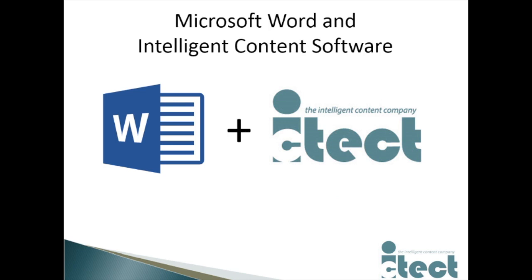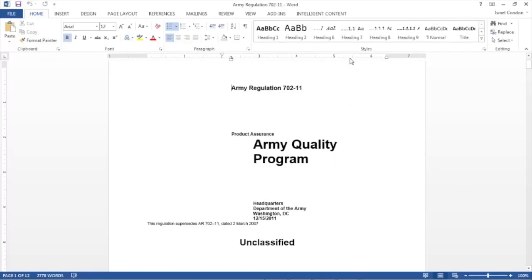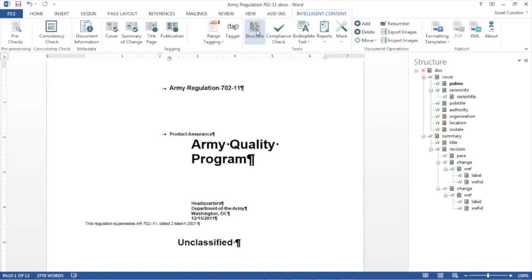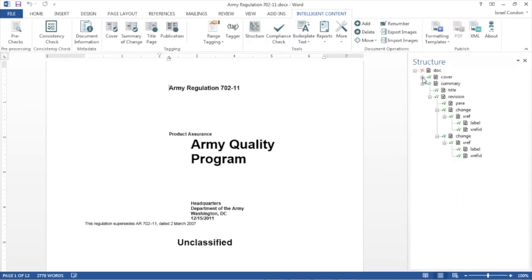With intelligent content software that plugs into Microsoft Word, creating and editing XML is quite easy. Let's take a look at it in a defense publication. Here, I have a document that only has some XML, for the cover page and summary of change only. I'd like to create XML from the title page and for the publication.